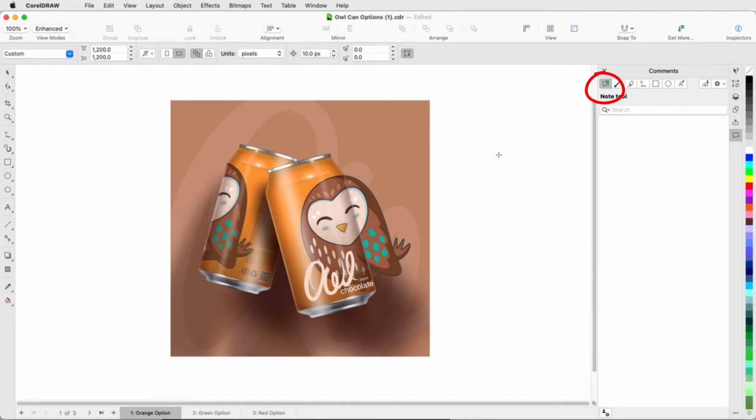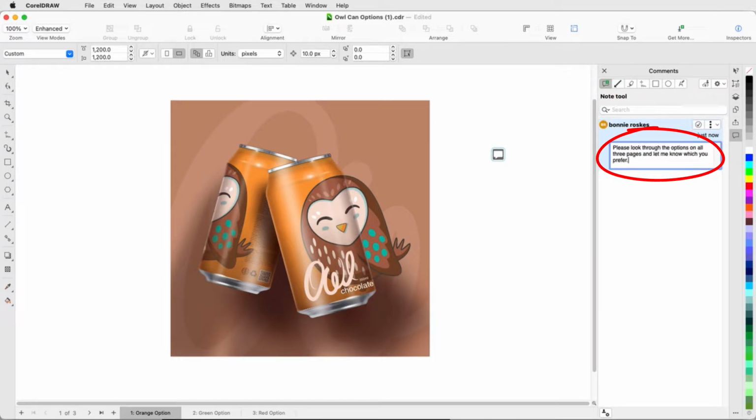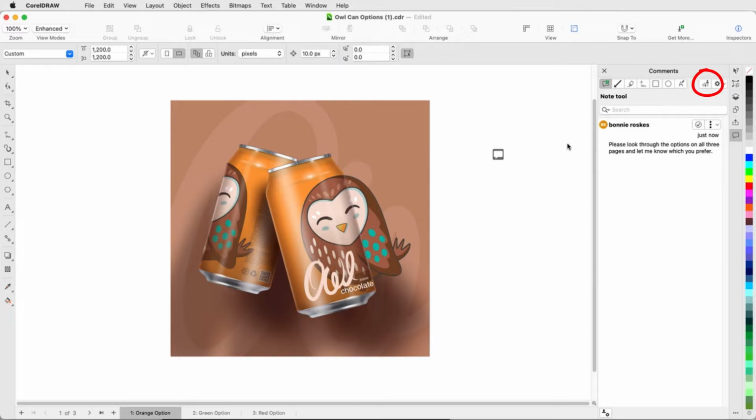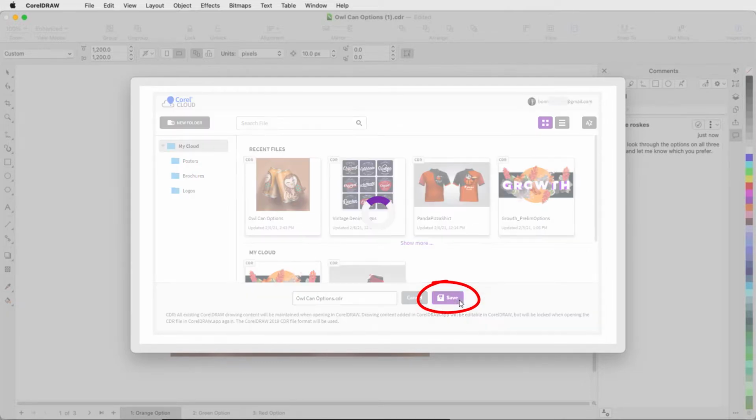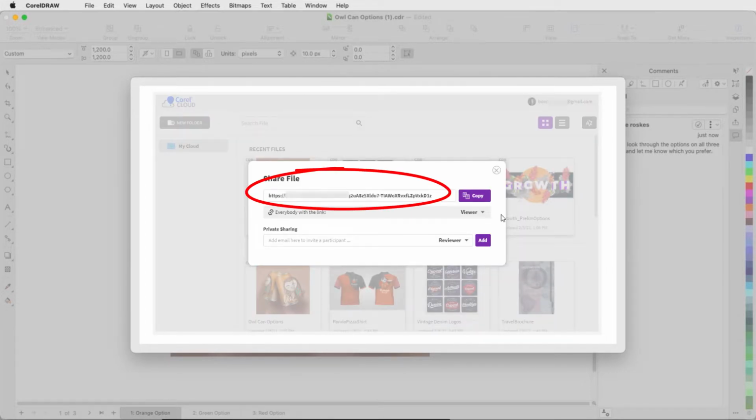I'll leave a note on the first page for reviewers to let me know which option is the favorite. To share this file with others, I'll click the Save and Share icon at the top of the inspector. This brings up my Corel Cloud dashboard, where at the bottom I can set the name I want for the cloud file and click Save. This URL in the Share File window is what I can give to clients and collaborators, and the copy icon stores the URL in the copy buffer.